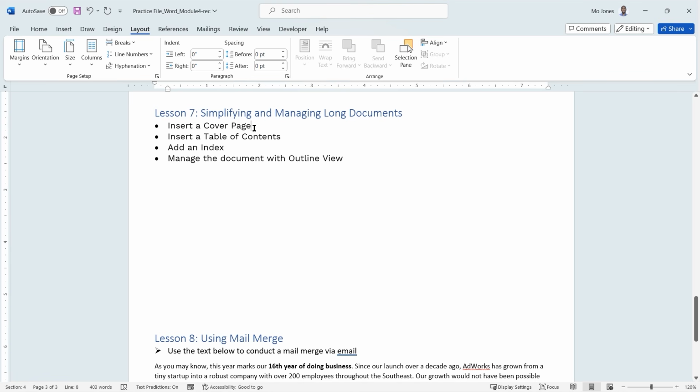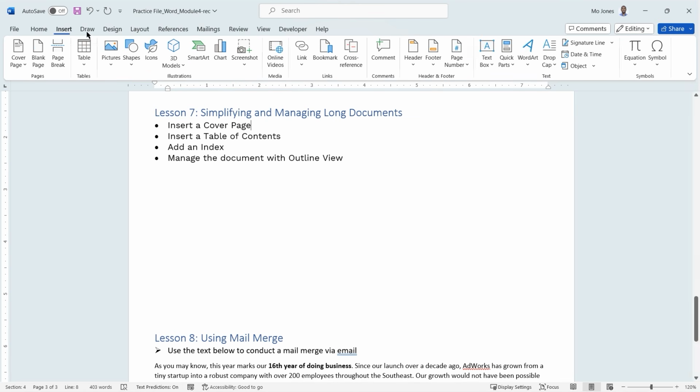Let's go ahead and insert a cover page into our document. It's a really nice way to make our document look more professional and just add some more content as well. To add a cover page, there's several ways that we can do that. We did take a look at the quick parts gallery earlier on. We can find cover pages in there. But if we click on the Insert tab right here, we can go ahead and actually insert a cover page.